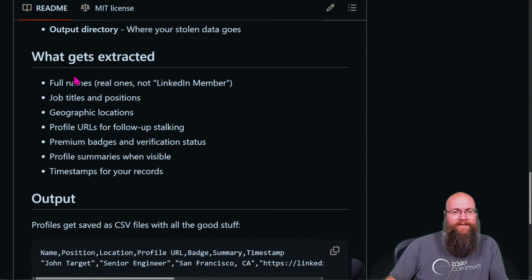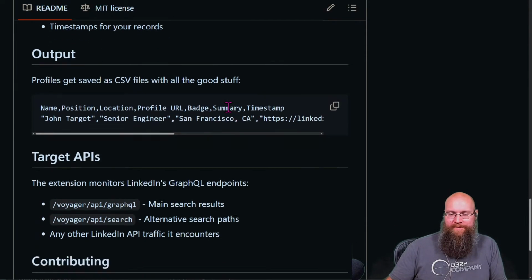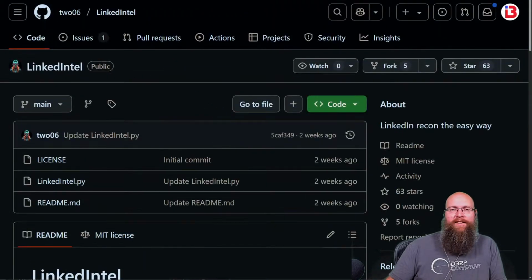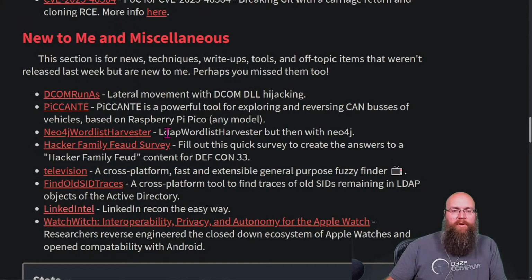See, what kind of info gets extracted? Names, job titles, geographic locations, profile URLs, badges and verification status, profile summaries, timestamps. Awesome. Oh, that's pretty sick. I like that. I'm going to put that one into use tomorrow.